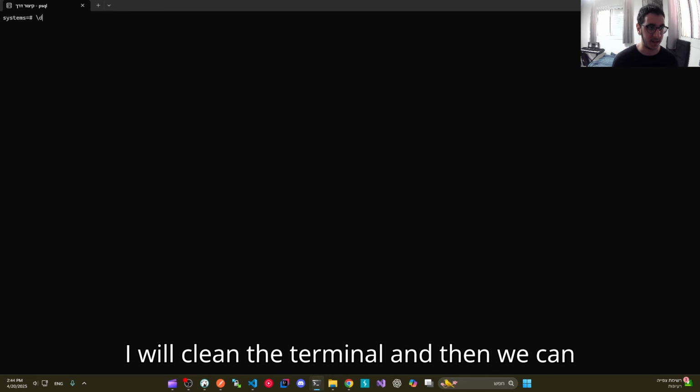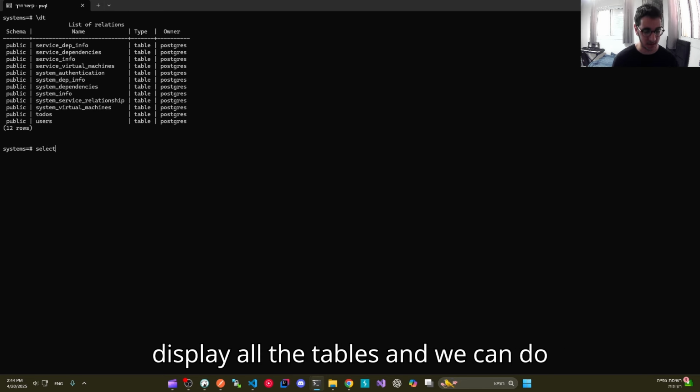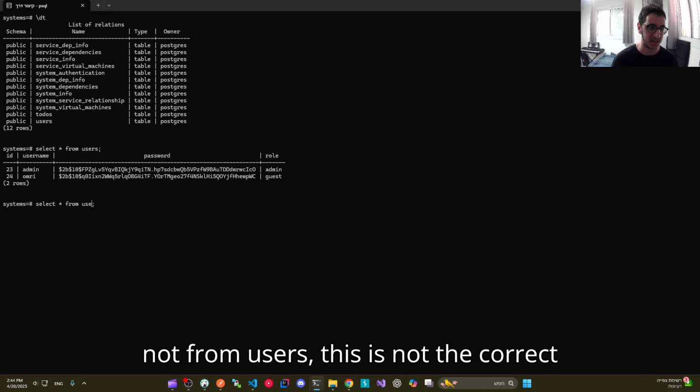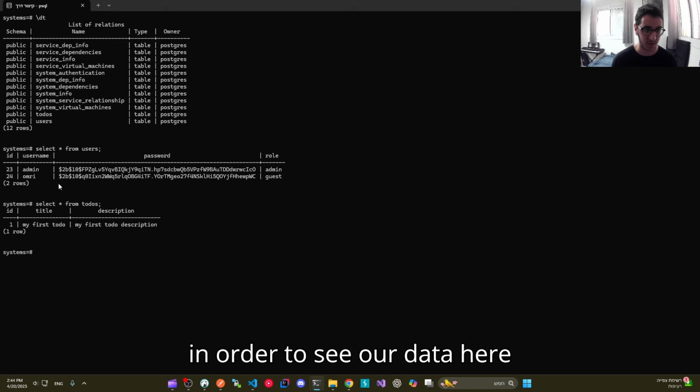I will clean the terminal, and then we can do display tables \dt in order to display all the tables, and we can do select all from users in order to see, not from users, this is not the correct table, I'm sorry, select all from todos in order to see our data here directly in the database.